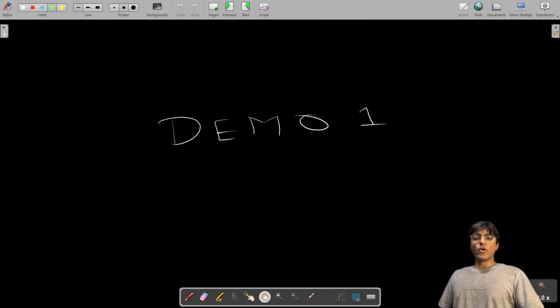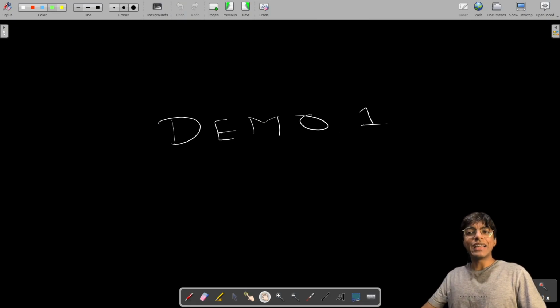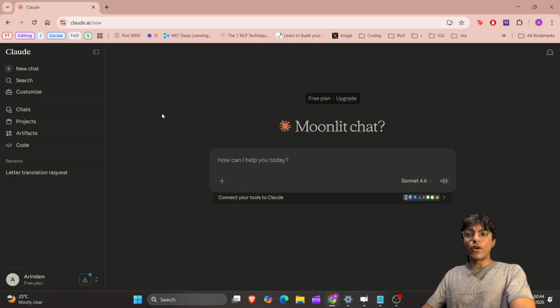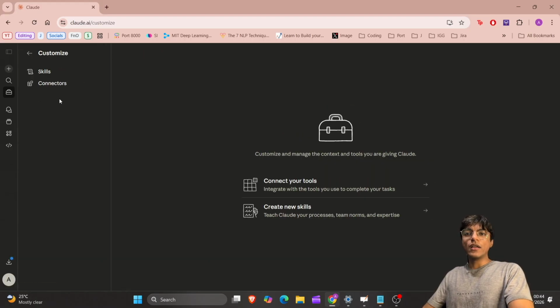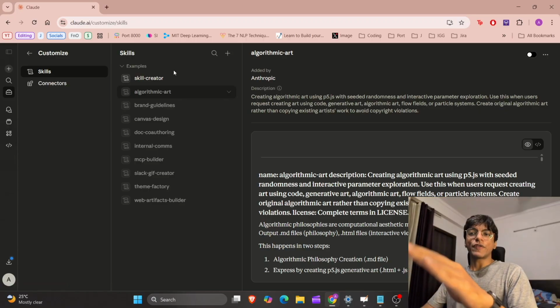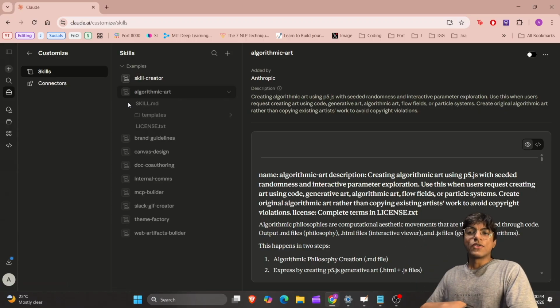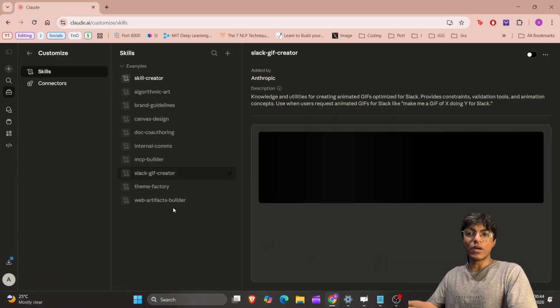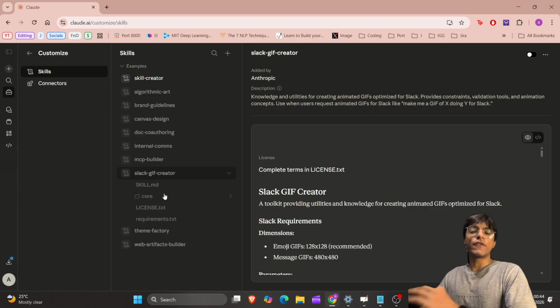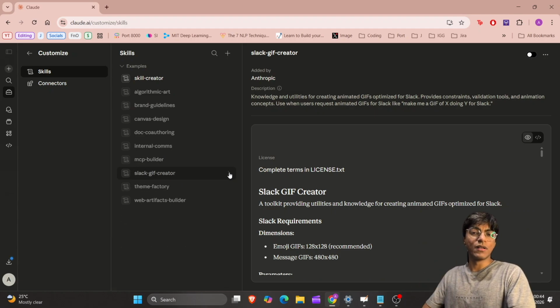Now coming to the first demo, let's start with something very simple and create an email template skill on Claude. So we'll go to Claude, and over here you will see this customize option. You go there, click it, you'll see the skills button. You click that, you'll see a bunch of examples available for you. So this is the one that I was showing you earlier, the Slack GIF creator, but we are going to build our own simple Claude skill.